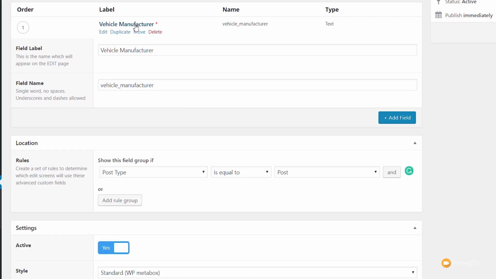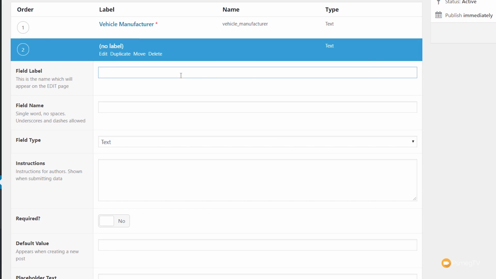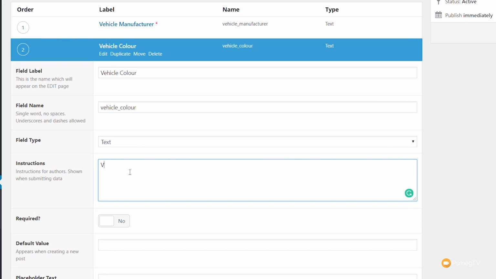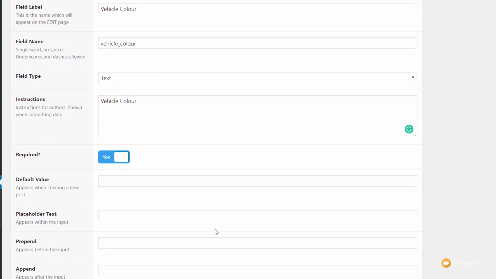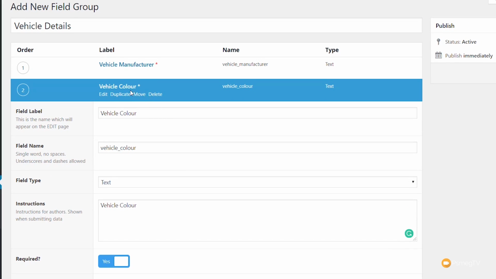We can click at the top to hide that, and we can say, let's add another field in. So this time we're going to say vehicle color. Again, we click down in the field name, you can see it automatically puts in that underscore. Field type, we can leave that as is. Instructions, we'll just say vehicle color. Correct that spelling. Required, yes. Default value, all those kinds of things, we're going to leave those as they are. So that's some basic text fields.